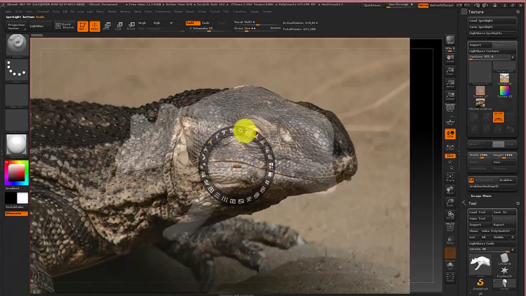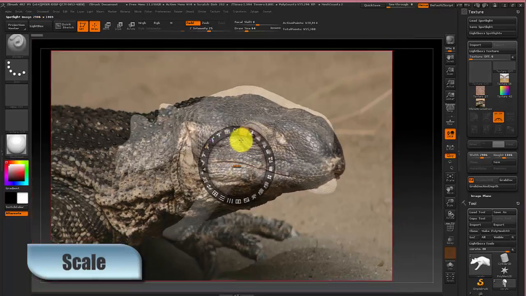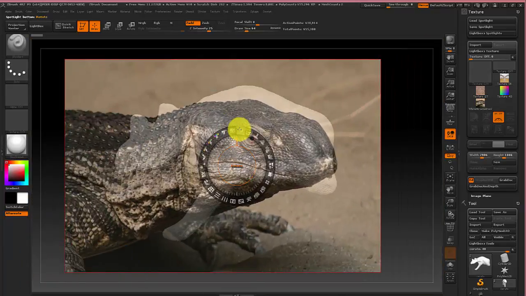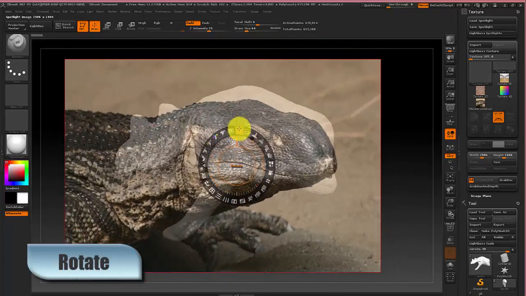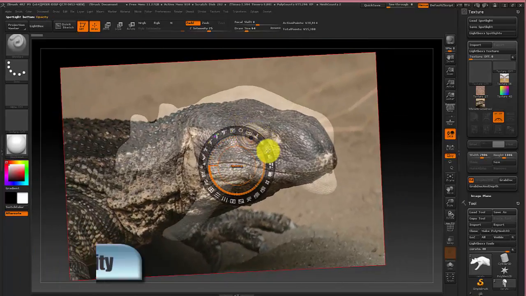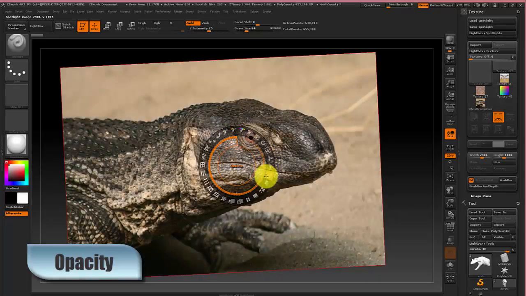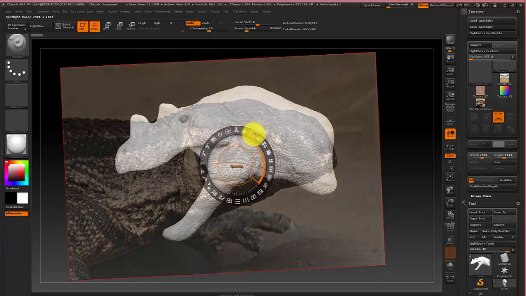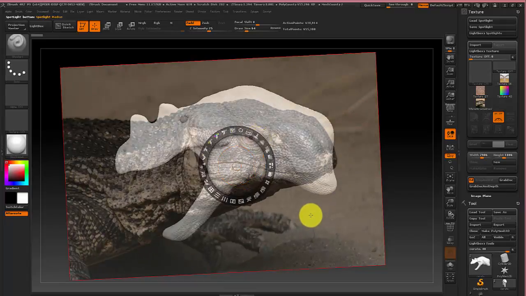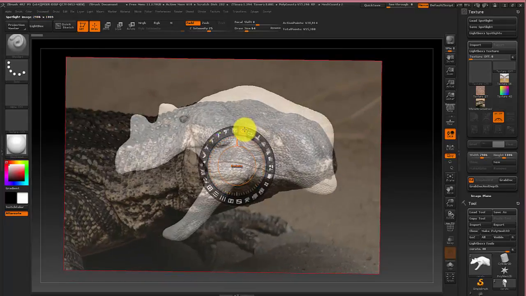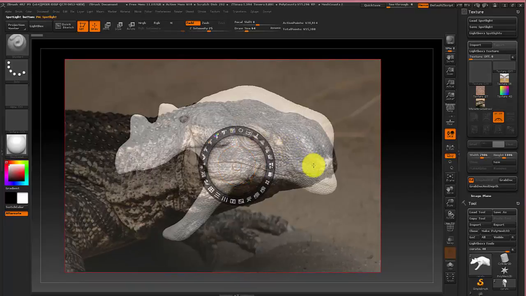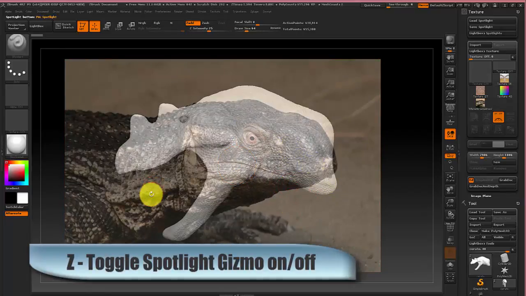Most of these aren't really that necessary to know. They're basically for editing the image if you want to. I usually just leave the image as it is. But the ones you want to pay attention to are scale, the rotate, and the opacity. So basically you just want to get the picture kind of in place and have it so you can see the model through it. Once you got it in a good place, you can press Z and that will switch back to regular modeling mode.